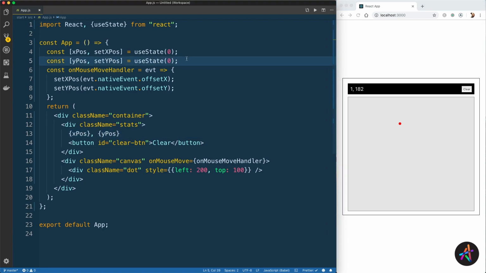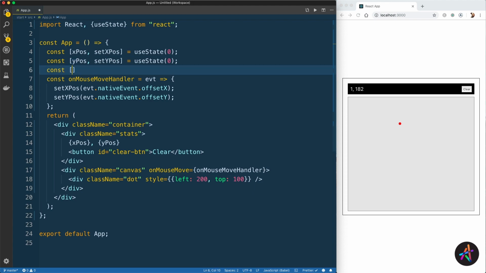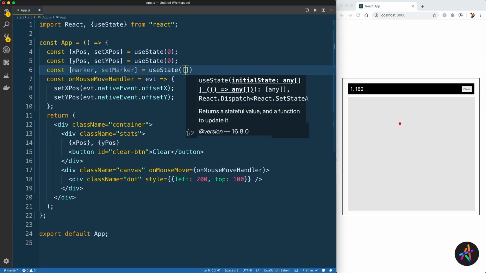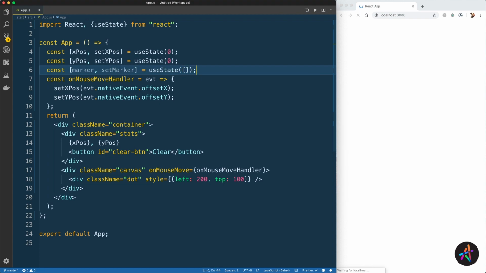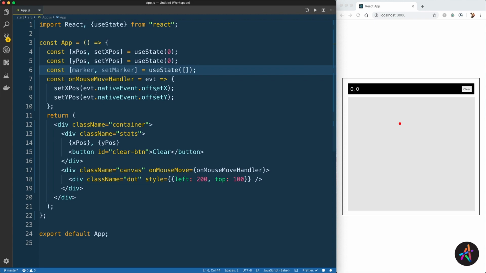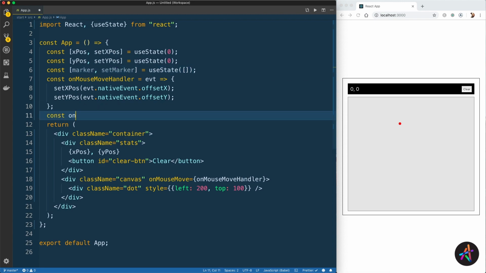For the second part of this example, I need to create instances of a div with the class name dot within the canvas div. This renders a red colored dot on the UI. So first up, we'll create a state property named marker, which will be an array. Next, I'll create and bind an event handler function for the onClick event on the canvas div.